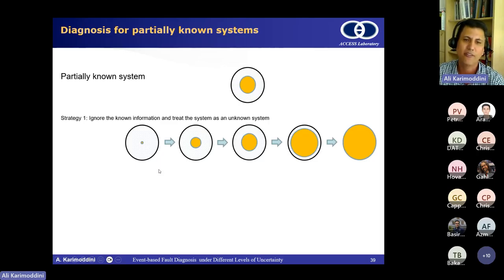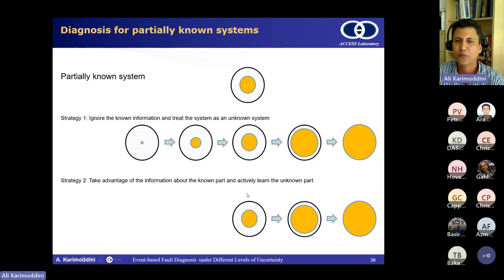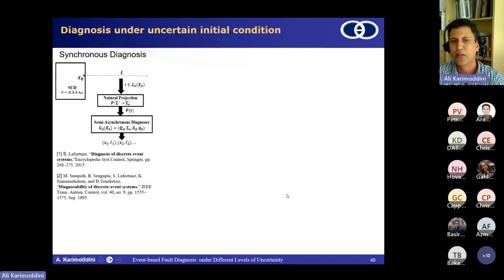Of course, this is not a wise way of doing that. The alternative that we are now working on is to take advantage of the information that we do have and then try to actively learn the unknown part of the system. There are many challenges in how to handle this information and incorporate the known part into the active learning mechanism and its initialization. But I think we are having good results to be ready pretty soon. So we are almost there to address this problem.